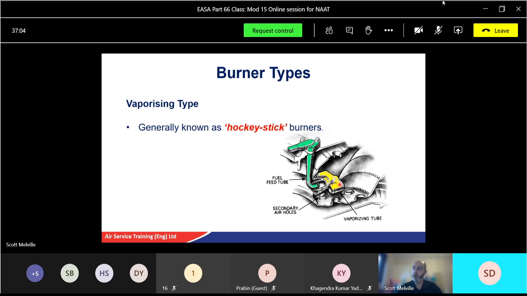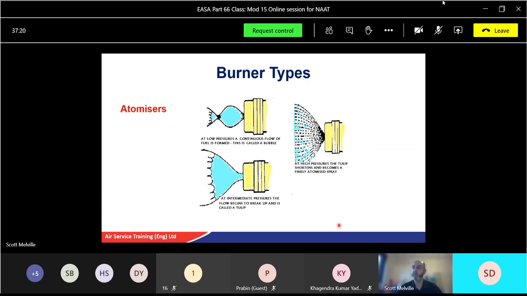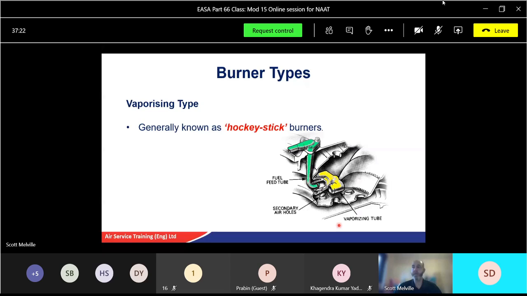These types are quite prone to building a lot of carbon, and you can get a hot spot. So when you are inspecting these using borescope equipment, be very careful. Make sure that the ends here aren't getting blocked up as well. Okay, and they're prone to cracking as well. So that's your vaporizing type. Vaporizing, preheat, known as a hockey stick. That's pretty much what you need to remember for that one.